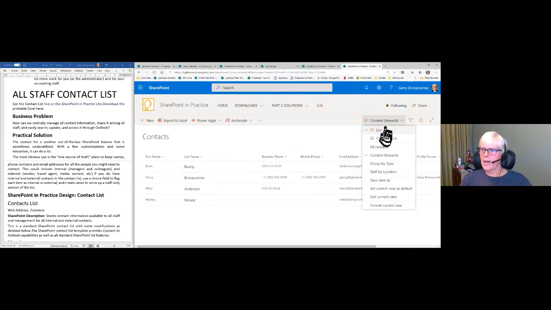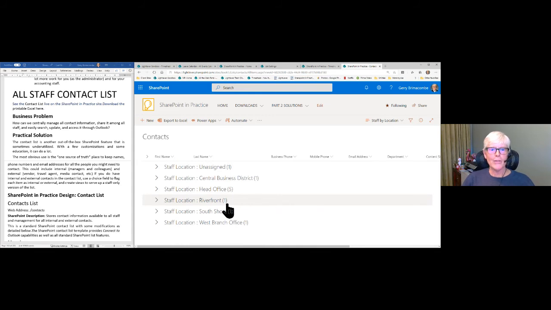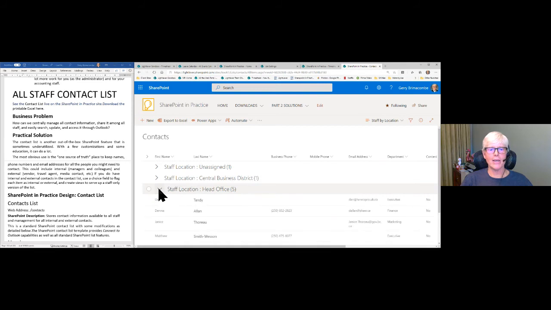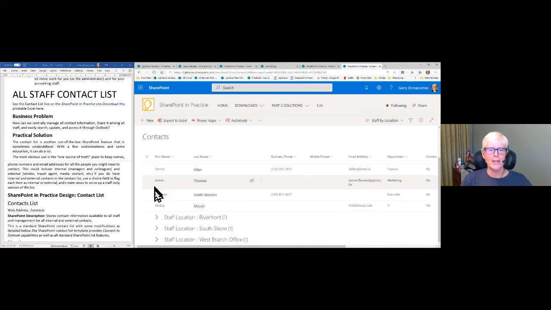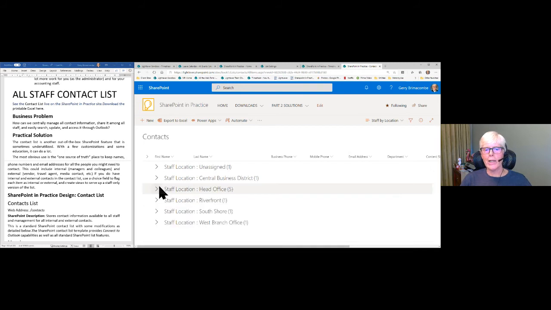So I also have by location. Yep, you know how this is going to go. There's a list, there's a field in the list that tags where these people are. So there's 5 people in head office. I can expand to see who those people are, and the South Shore, West Branch, etc. So super easy, one list to rule them all.